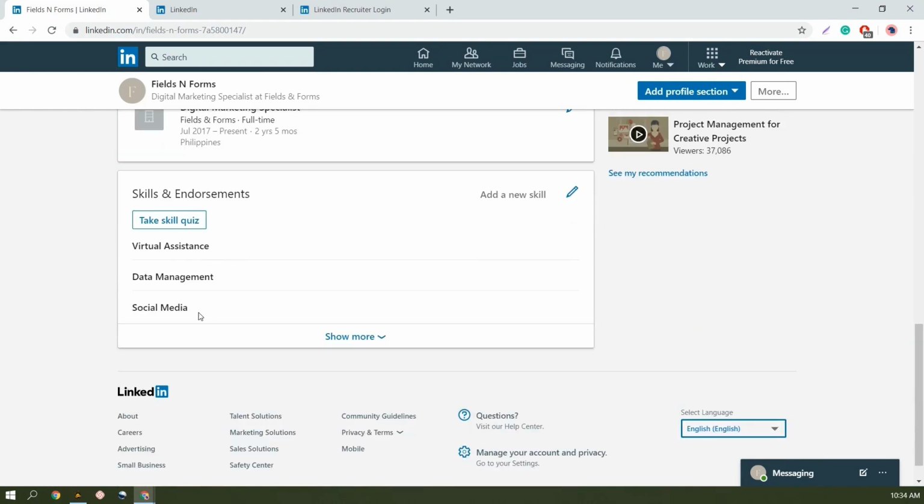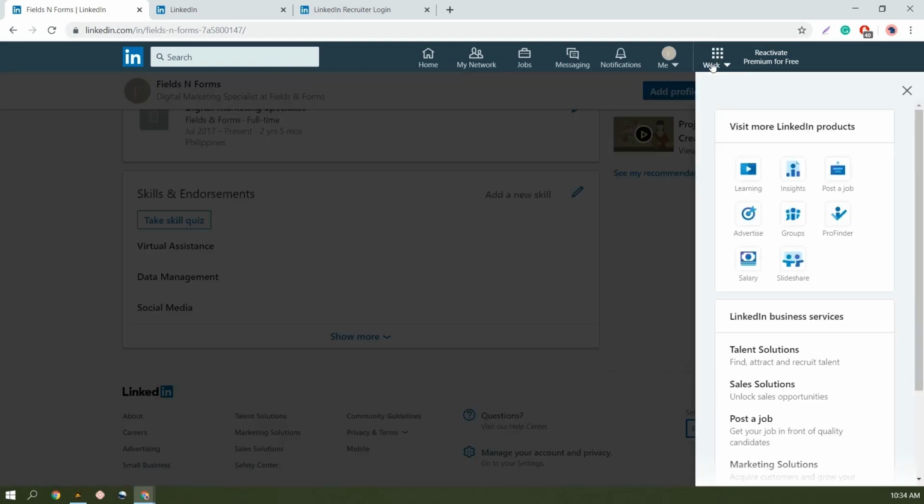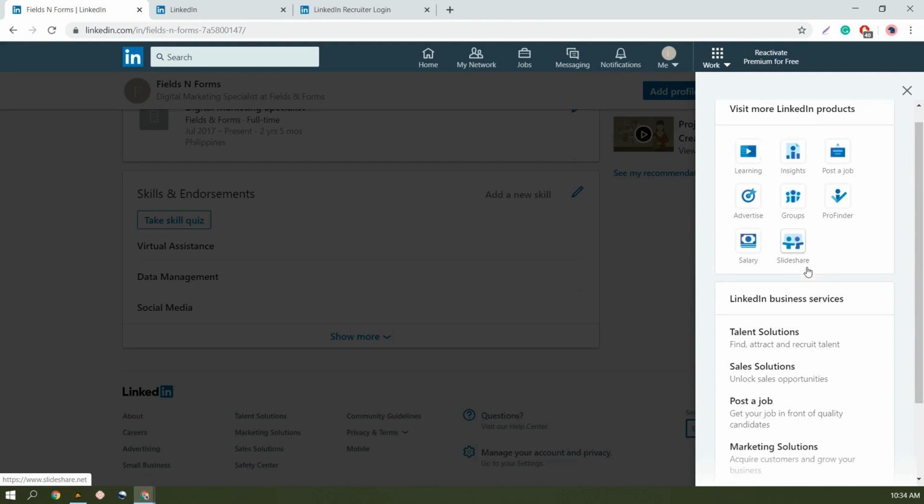The last tab is the Work tab. Once you click the Work tab, this is where you can see and explore other LinkedIn products such as learning, groups, SlideShare, and other business services that LinkedIn offers.